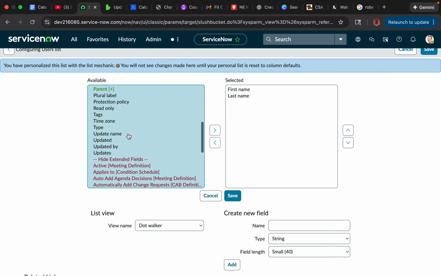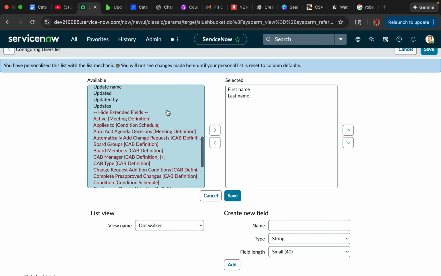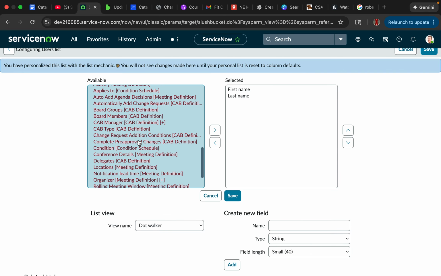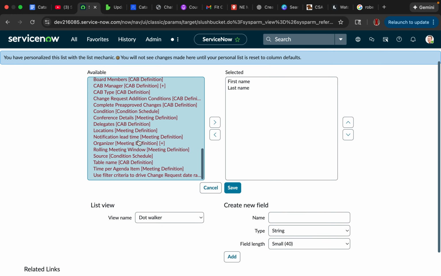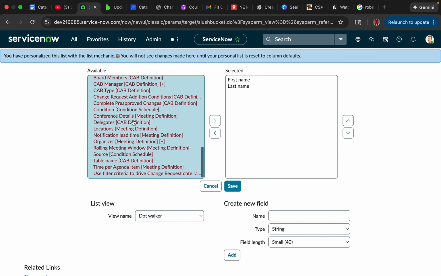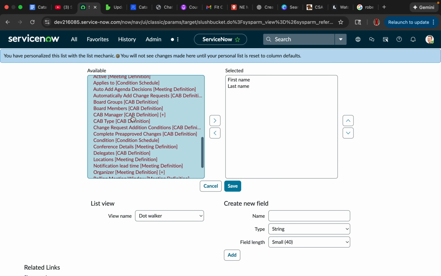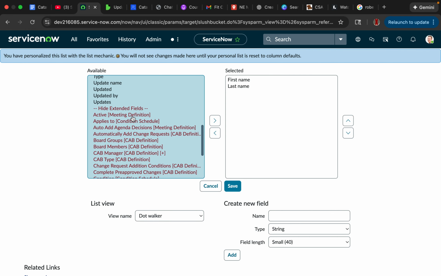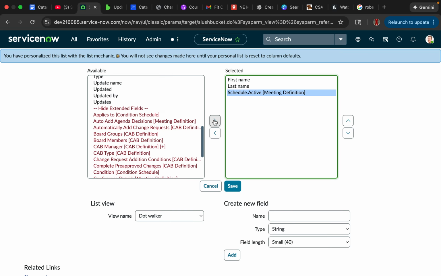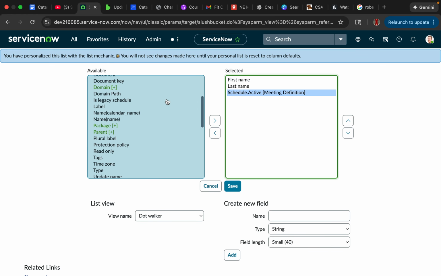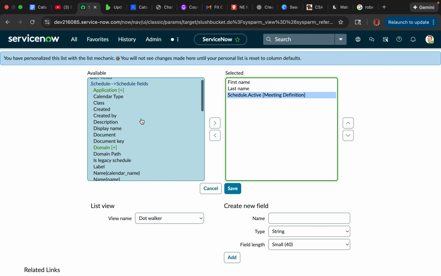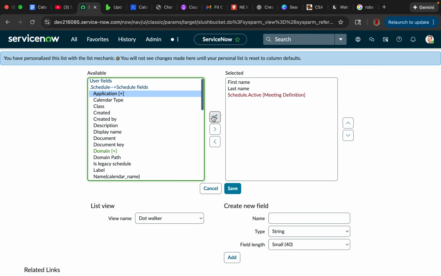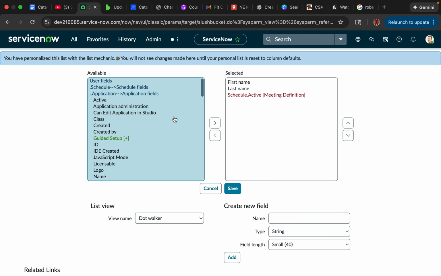Active meeting. Let's see what's interesting. Let's try that one. Put in active meeting. Let's see what else. Application, let's try this one. Click application, move over to here, and let's see.